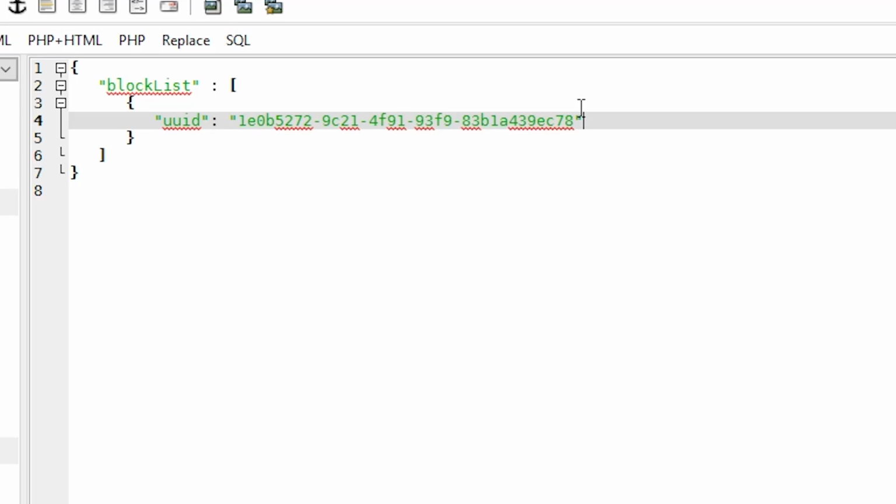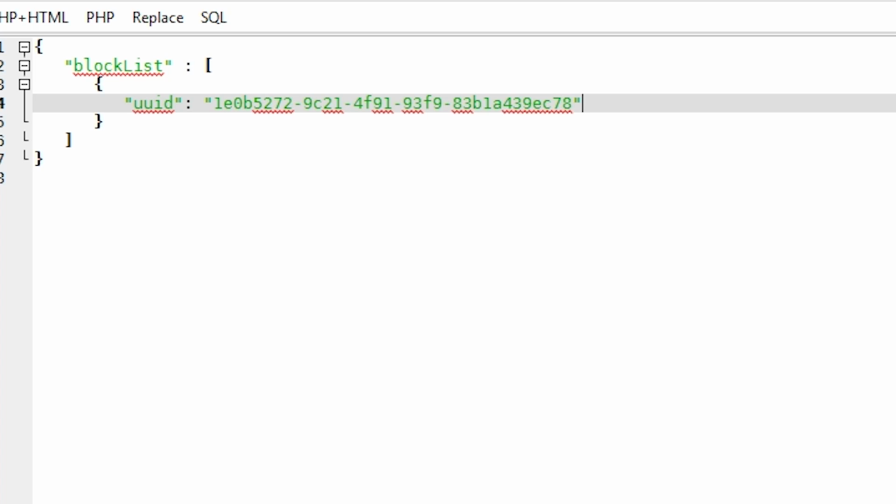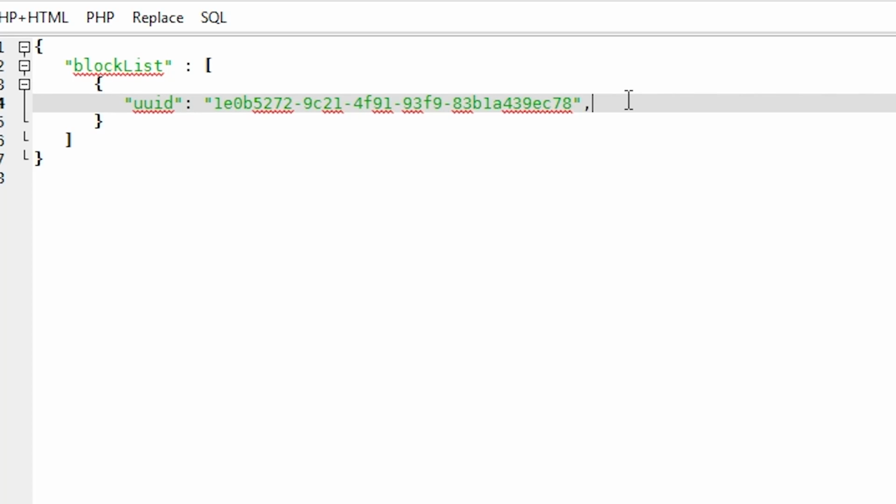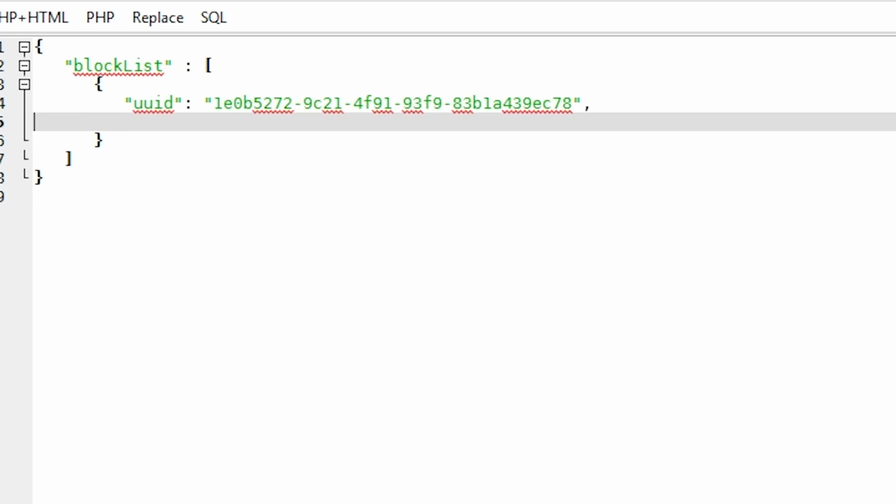But this is not the only thing that the block needs. It actually needs some more stuff. So we're going to put a comma at the end of this line to indicate that this block object has more than one property with its own values. So the next property that we're going to add to this block is called diff. And this is going to be the diff texture.